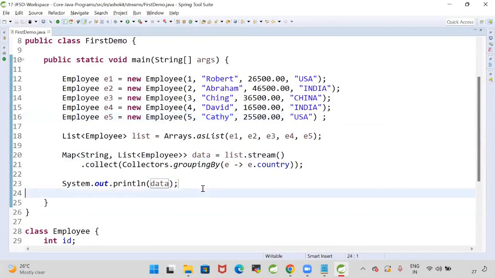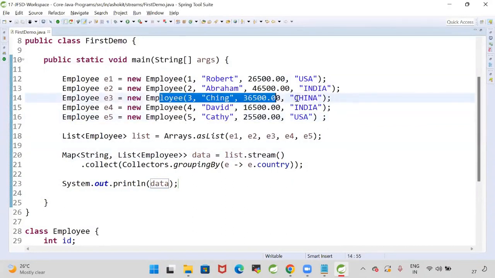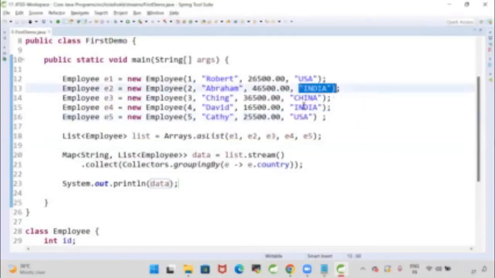So like this we can do group by operation also on the stream. Group by operation is nothing but categorizing the data. USA, 2 people are available in the USA. USA is a key in the map, and Robert and Kathy are the 2 employees who belong to USA. China is a key in the map, and only 1 record is available in China. India is a key in the map. There are 2 Indians available, Abraham and David. Like that we are able to do group by.